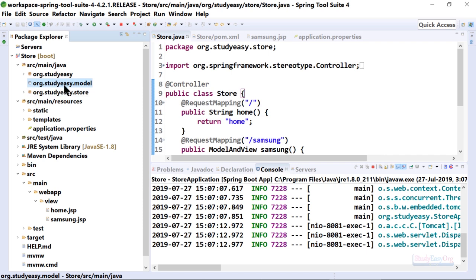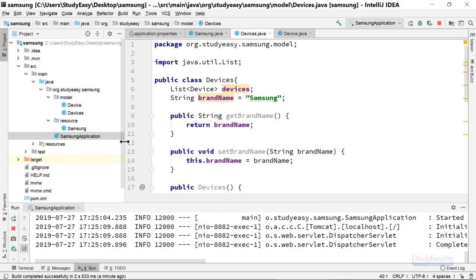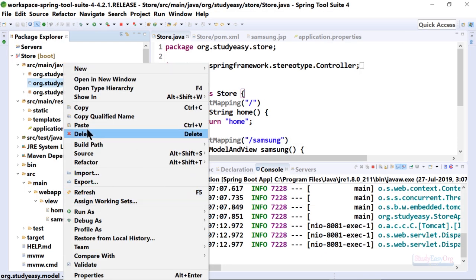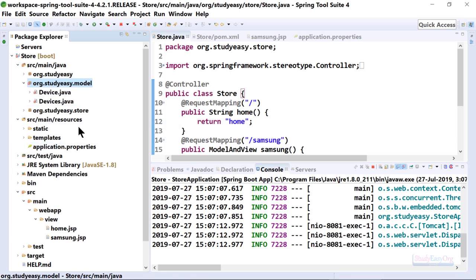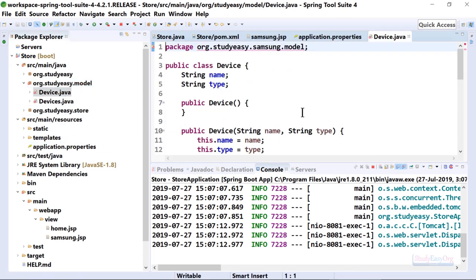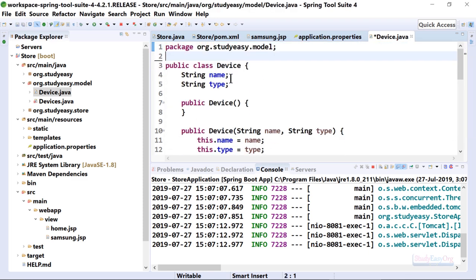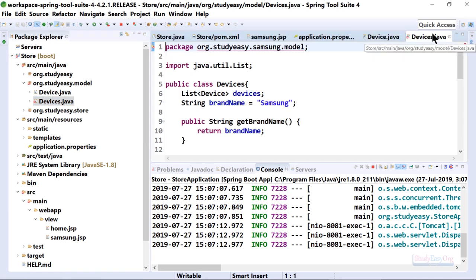Good enough. And inside this model we will add two classes, and these classes would be the Device and Devices classes. In fact, we do have these two classes. Can we copy and paste them in here? Will it be okay? Yes, we can do it. And we will definitely make some changes in here. Let me get rid of the package and click on this option and add the package declaration. Good enough. Let me do the same for Devices.